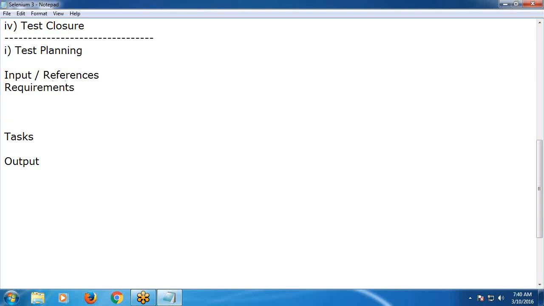Requirements. Next, anything else for test planning? Resources. Resources are references. Okay, Sridevi, can you tell me? The requirements like user story. Okay.